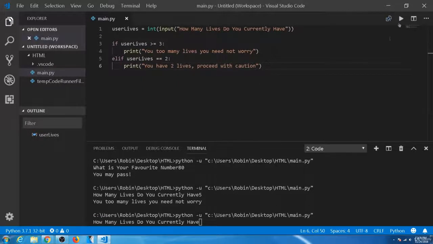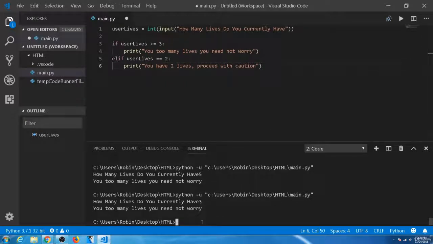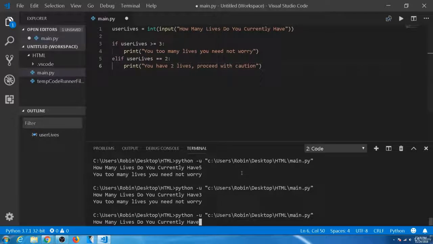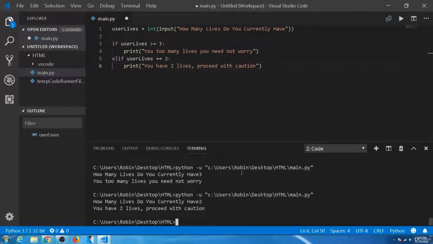So we hit play. How many lives do you currently have? Whoops. Let's say 3. You have too many lives, do not worry. Let's run it again, and let's hit 2. You have 2 lives, proceed with caution. Cool. Working so far. And we'll do another one here because we want to do another one.